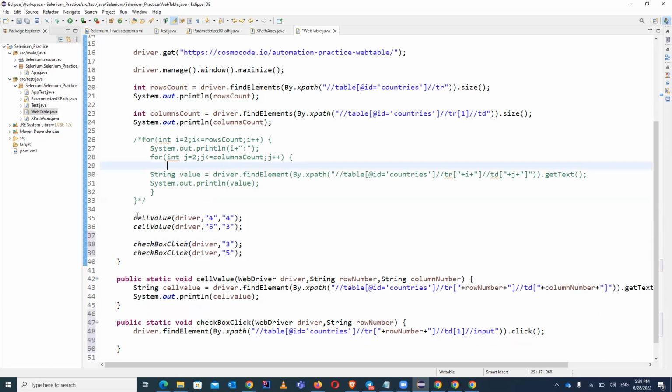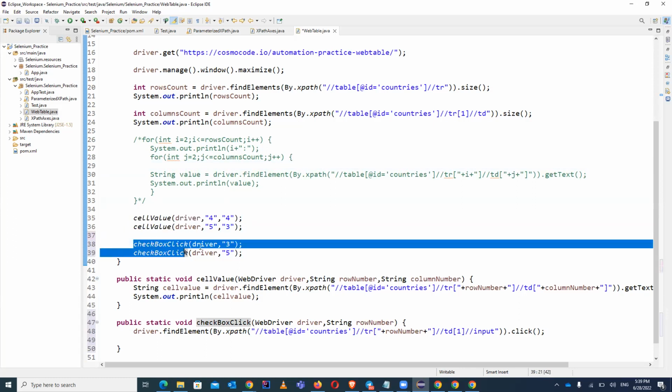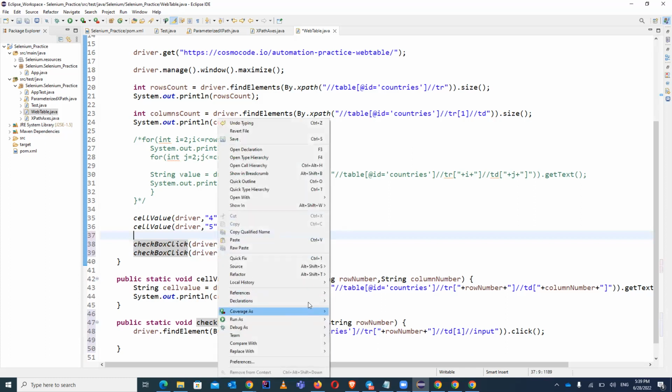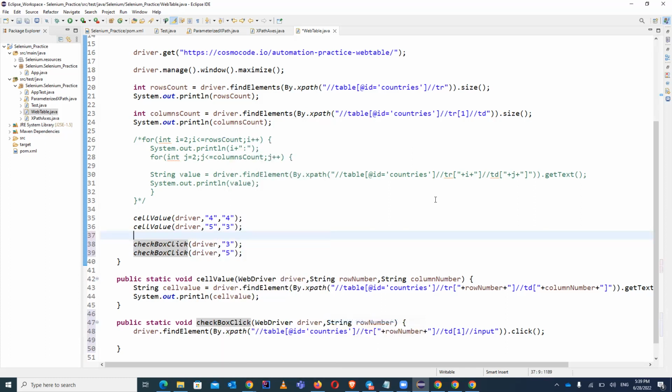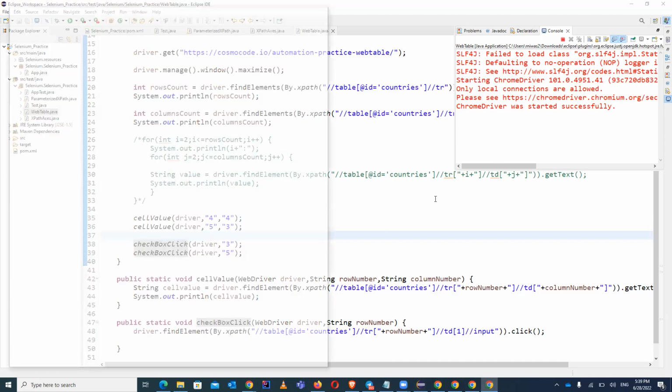So we have already seen this. We have already verified this value is coming perfectly. This time we will check that it is actually clicking on the third record and fifth record. So just run it as a Java application, guys. It has to click on the checkbox. So if you see, guys, I'm just showing you for the checkbox.